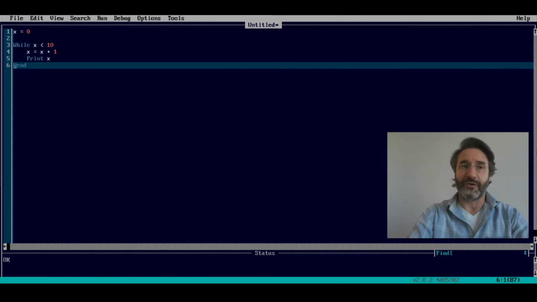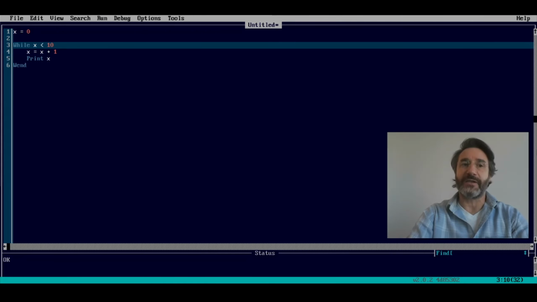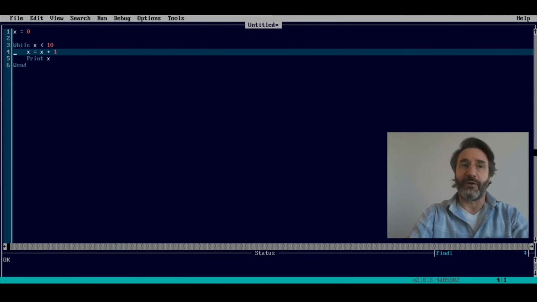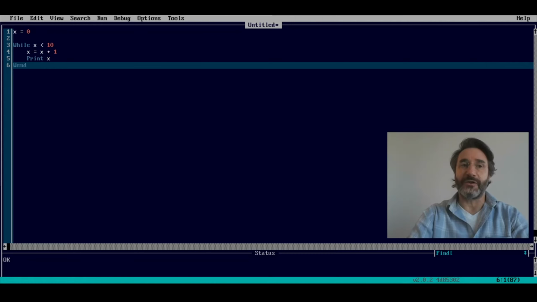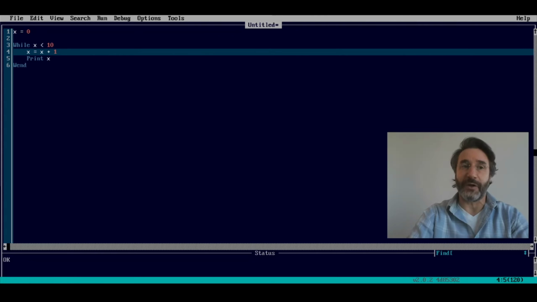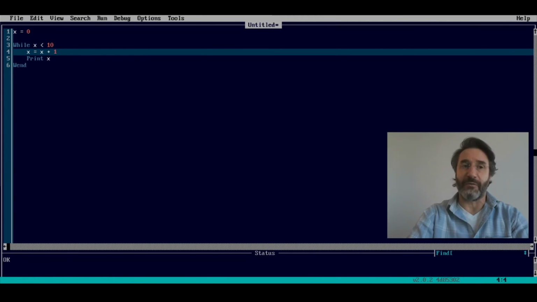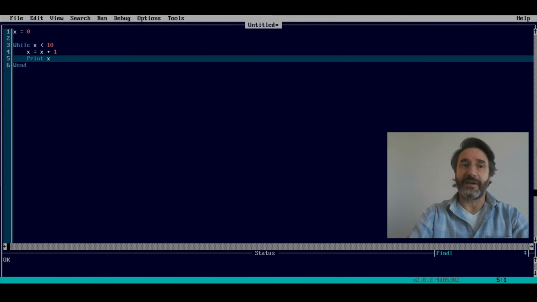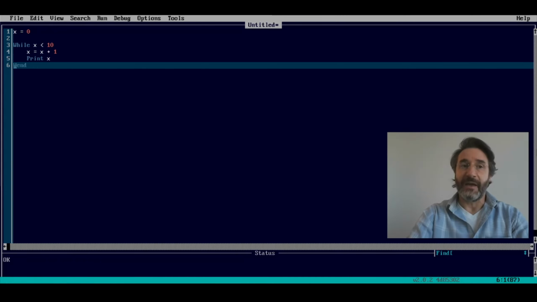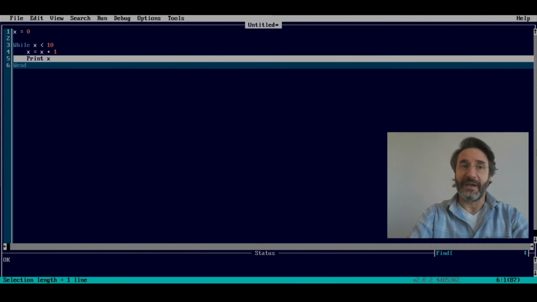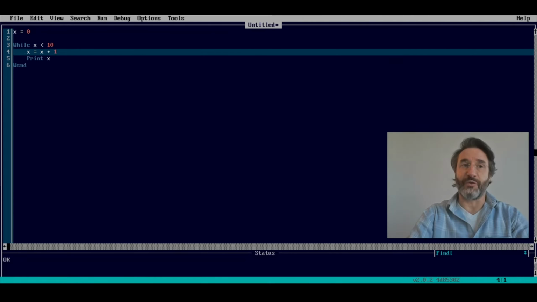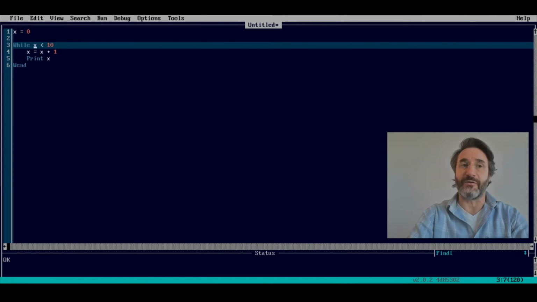We reach wend, so we go back to while, and now x is equal to 2, which is smaller than 10, so we go back to this block of instructions, and so on and so on, until at some point x is going to be equal to 9, which is smaller than 10, so we enter this block here, and now x becomes 10, the value 10 is printed, and then we reach wend, which brings us to while, but now x is equal to 10, which is not smaller than 10.